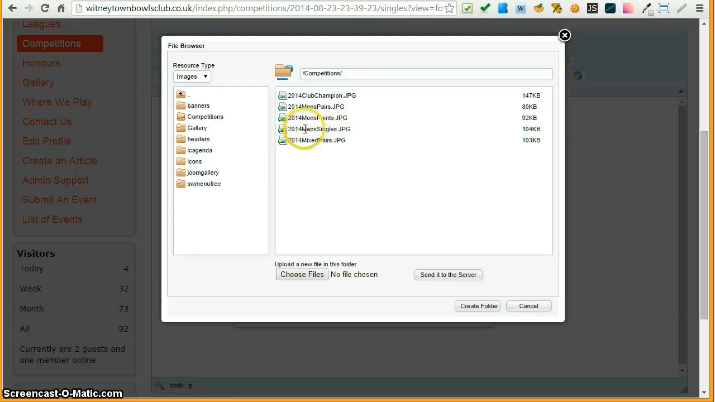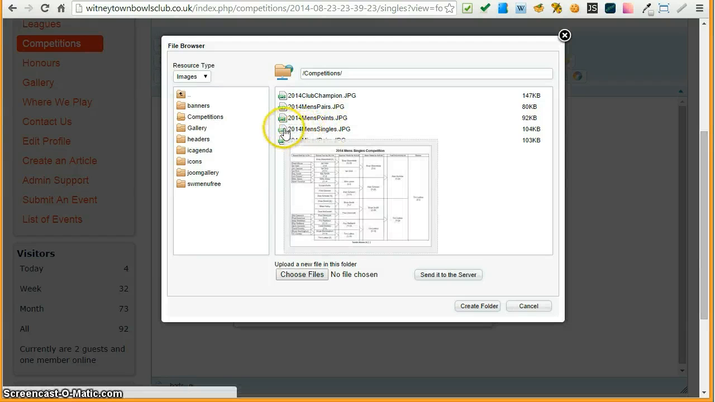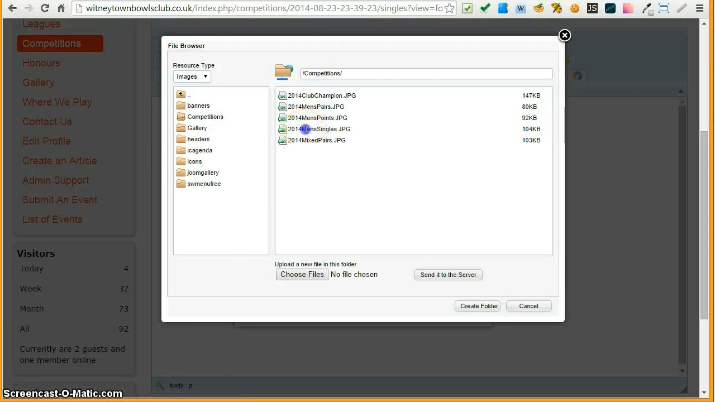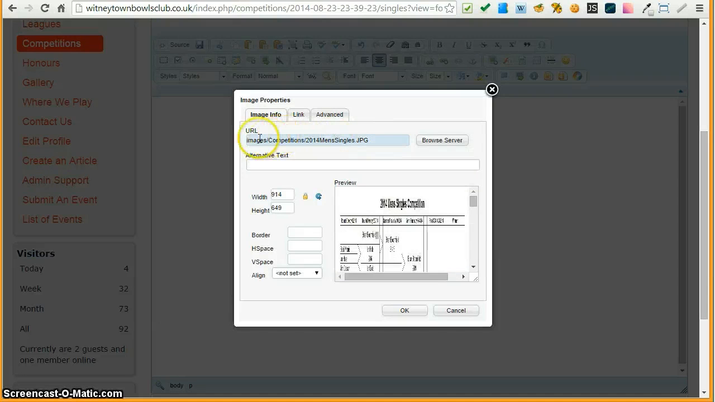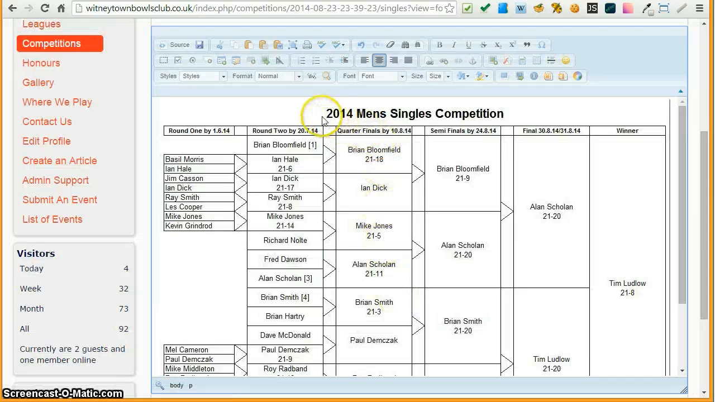The one we're interested in, of course, at the moment is the men's singles. We're only going to select that. If you hover over the little icon on the left, you will see a small image popping up showing you what is in that file. Right, we click on it and you see that it puts it into our input box for us, and if we click OK, it will put it in the page for us, as you can see.